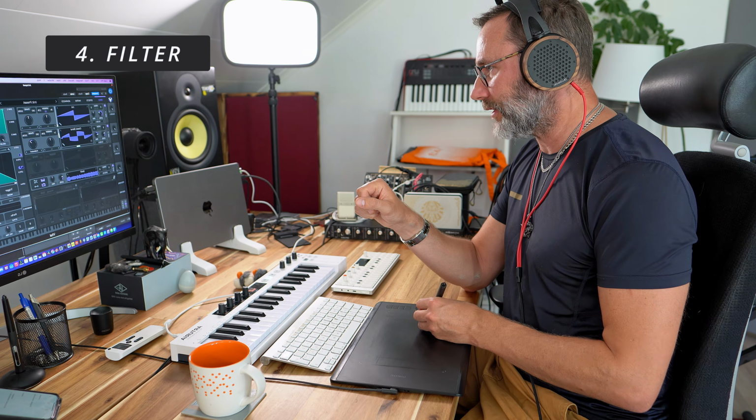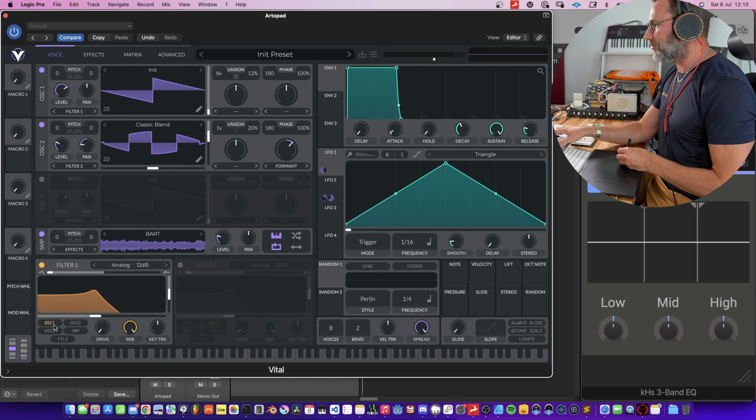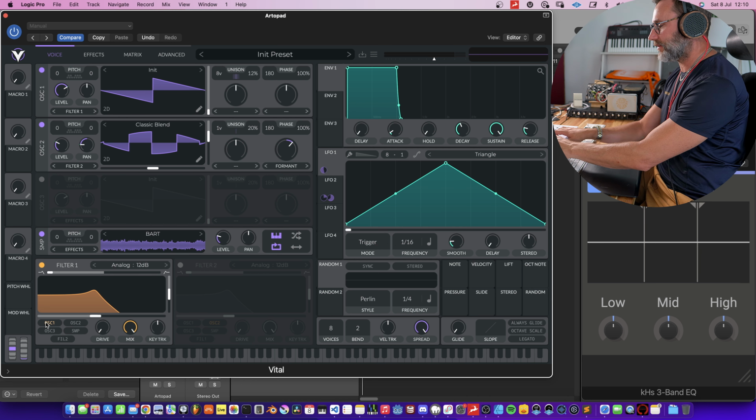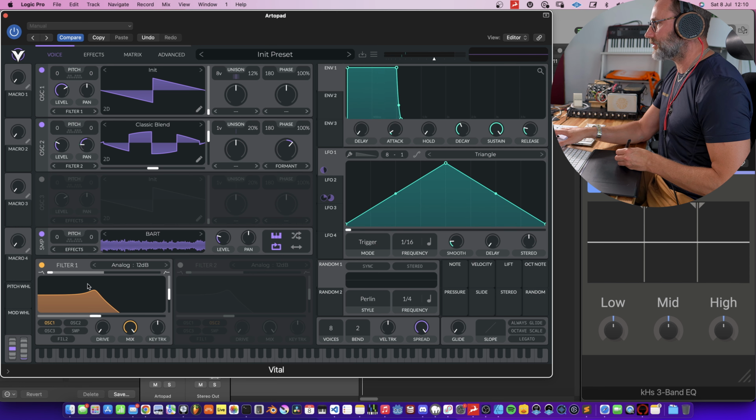Tip number 4 is to play with a filter. So let's activate the filter 1 down here. And by default it only affects oscillator 1, so it can sound a little bit weird by default if you have multiple oscillators. But you can easily fix that by just activating the filter for oscillator 2 and also for the sample.